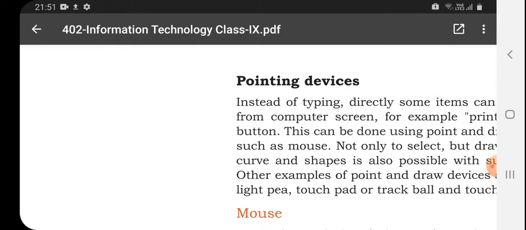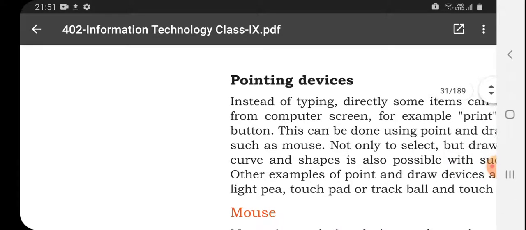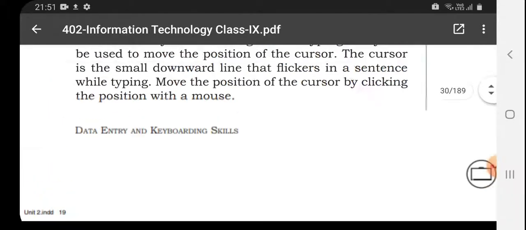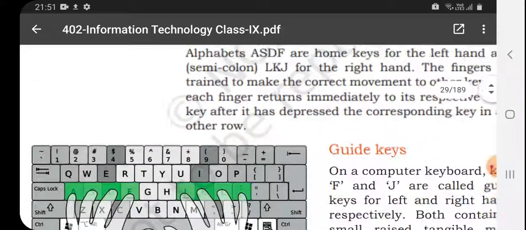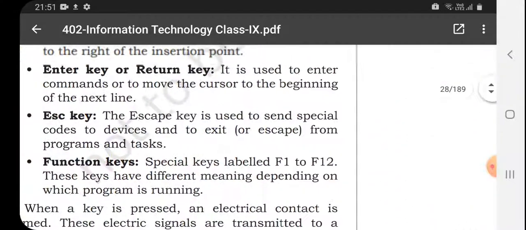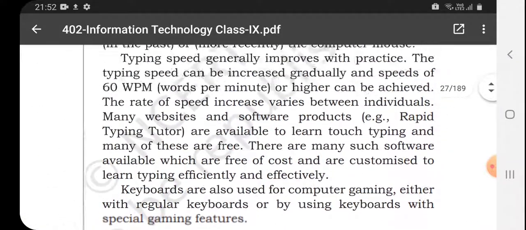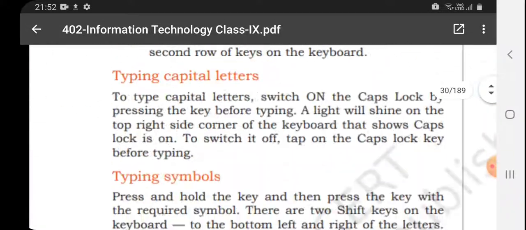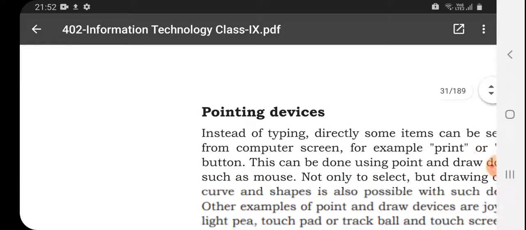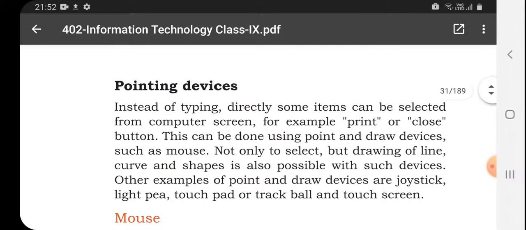So far what you have learnt is only the types of keys available on the keyboard, and which keys are home keys and which keys are guide keys. And what is basically touch typing method. After that we are going to learn pointing devices.